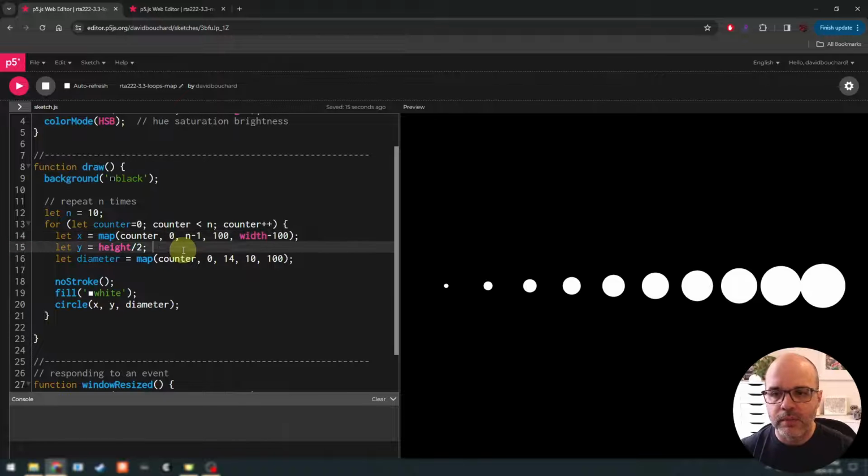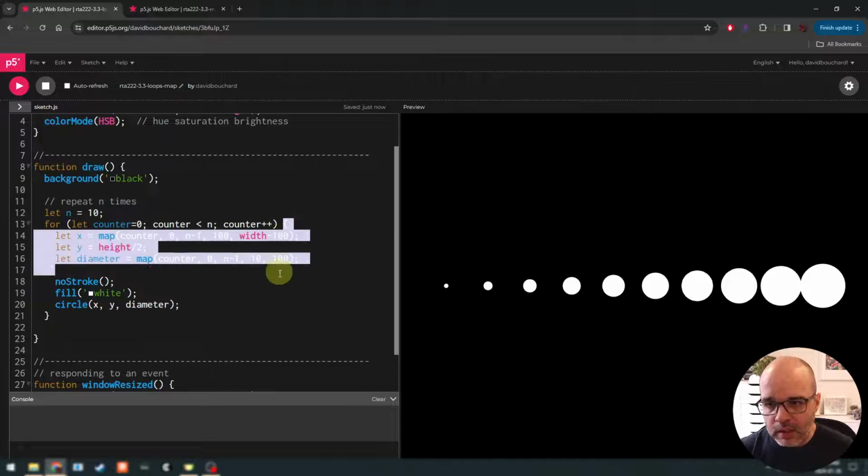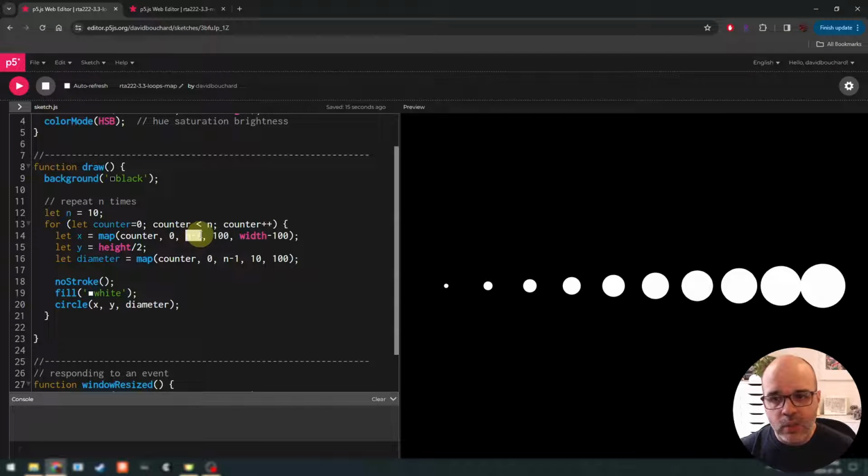minus 1. And then over here, we'll do the same. So now we've generalized this loop a little bit. Whatever n is, this is going to set the number of repetitions. And by the way, if you want to map this counter while you're repeating, just use n minus 1 as your max for the counter.